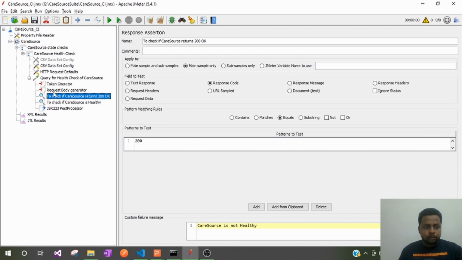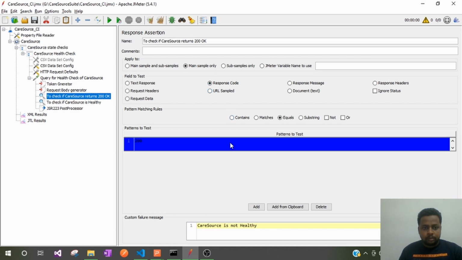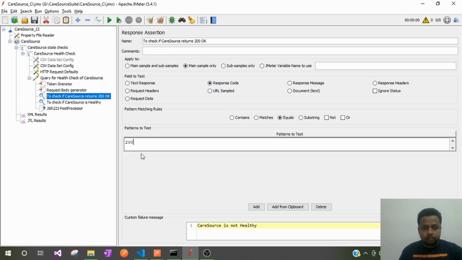Okay, so one thing is the response assertion. Using this response assertion, we can check the response code of the request, whatever response code we have got, and the response message, response headers, text response. So from the text response, whatever I want to check, if it is selected as response code and what is the code we are looking for, we can pass it here as part of this.